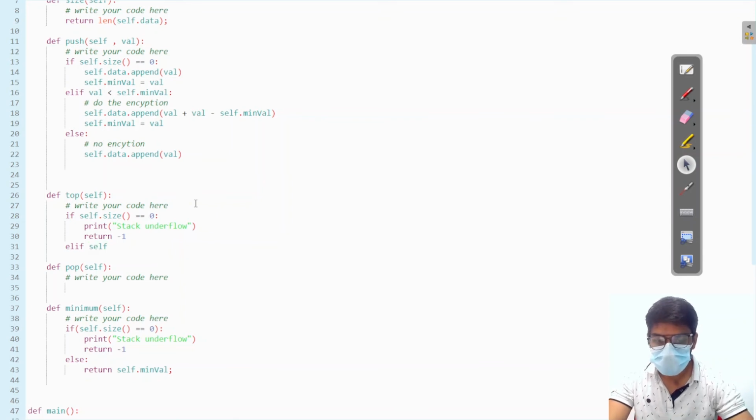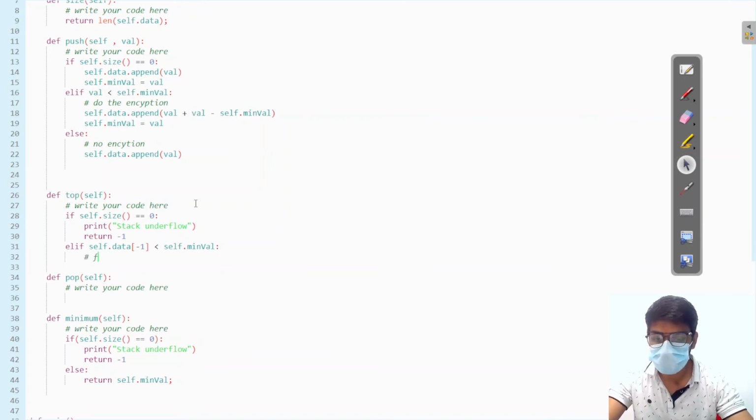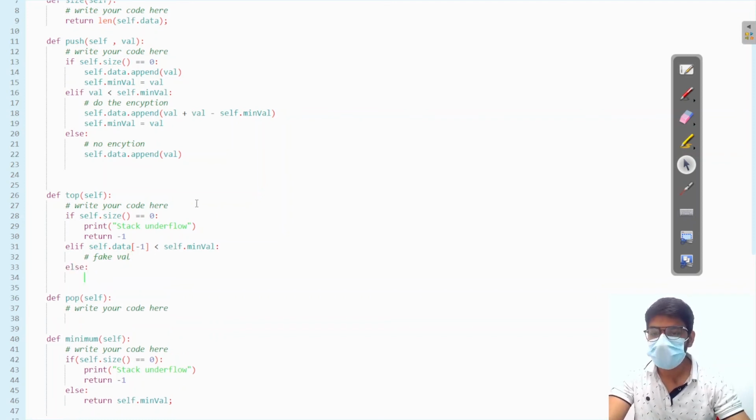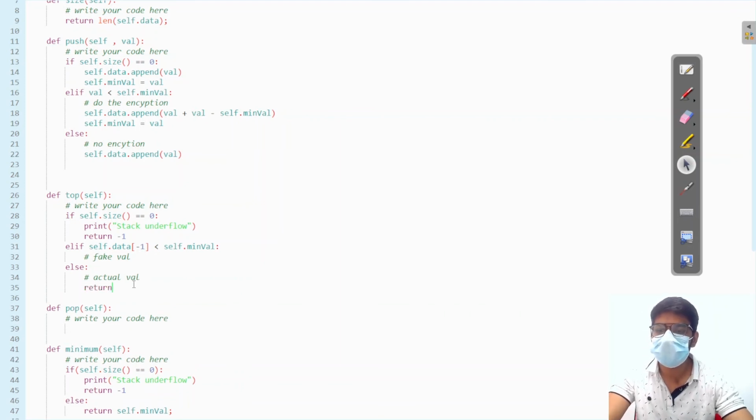So if self dot data -1, that is the top value, is less than self dot minval, and this holds true, that means we have the fake value. Else, if the top value is greater than the minval value, then we have the actual value. In case of the actual value, we just directly return self dot data -1, the topmost value, which we can find by the -1 index.